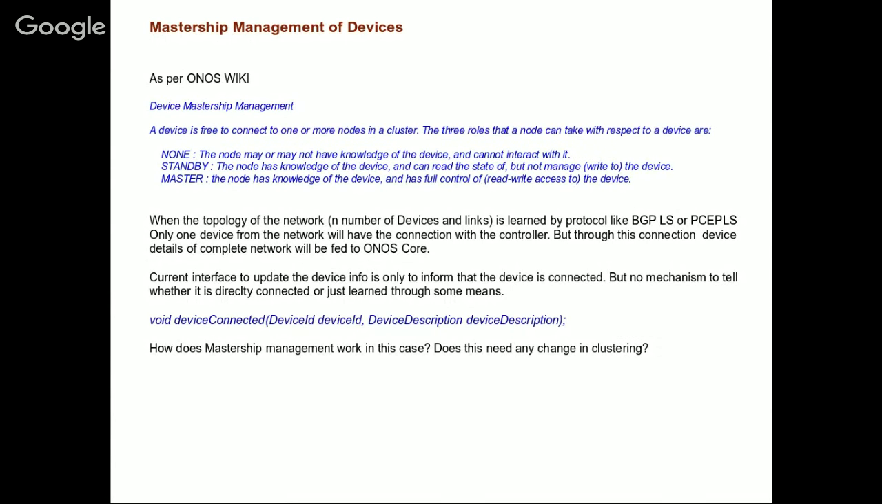Right. It's a good question. In particular, what happens if the node that has the BGP session goes away, and then the topology changes? How does a new session get created? How does the topology get updated? And also, how does the load across those devices get distributed across nodes?